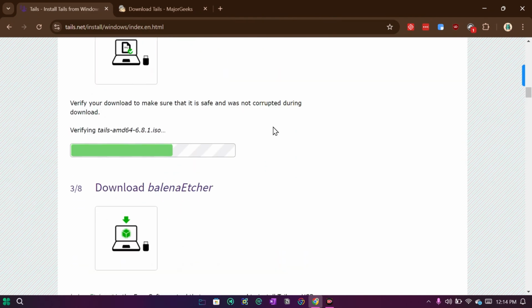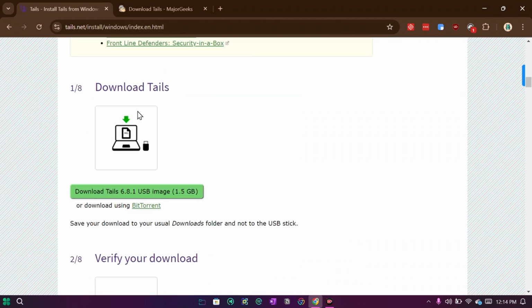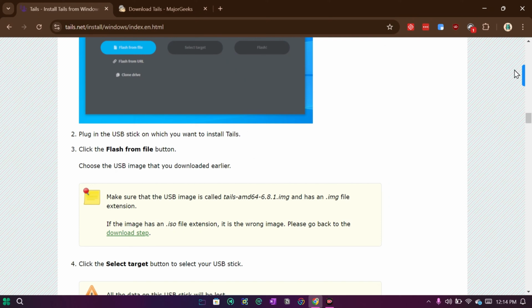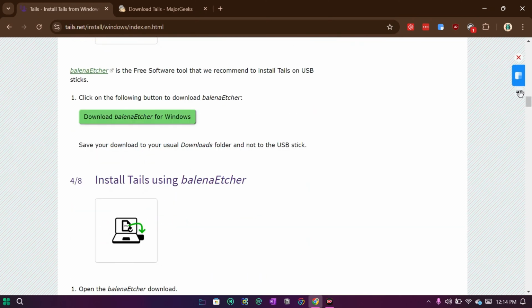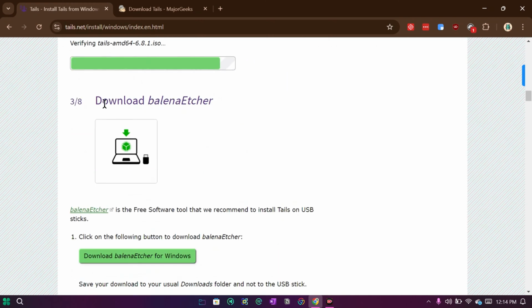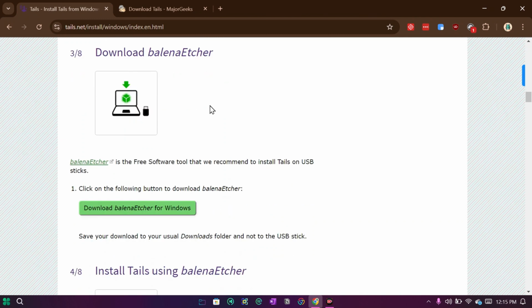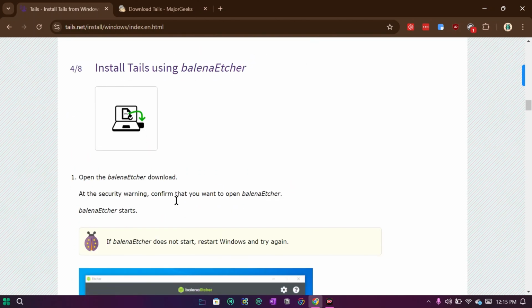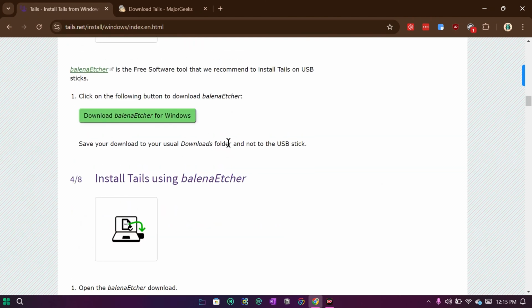When you are going to download the image, you can follow the steps here. You download the Tails image, and you can verify the download, as I said. Once you verify the download, mine is still verifying, you can then download balenaEtcher, which is a free software tool, and convert that image into a bootable USB stick. It's good documentation showing you everything that is needed when you want to install Tails and boot it from your host machine.